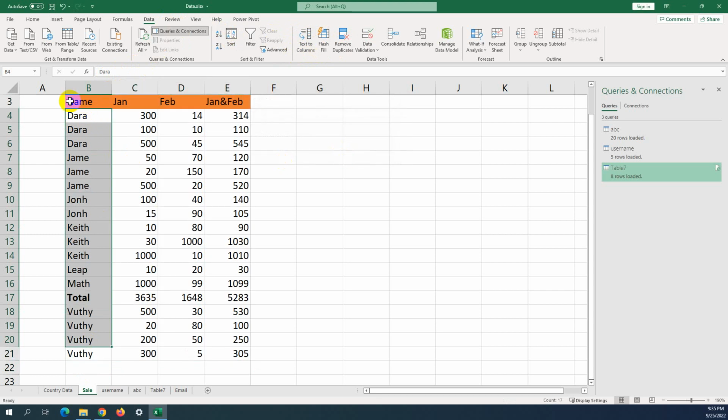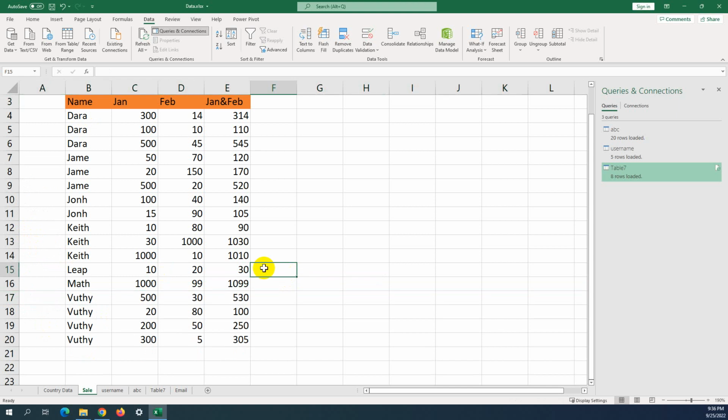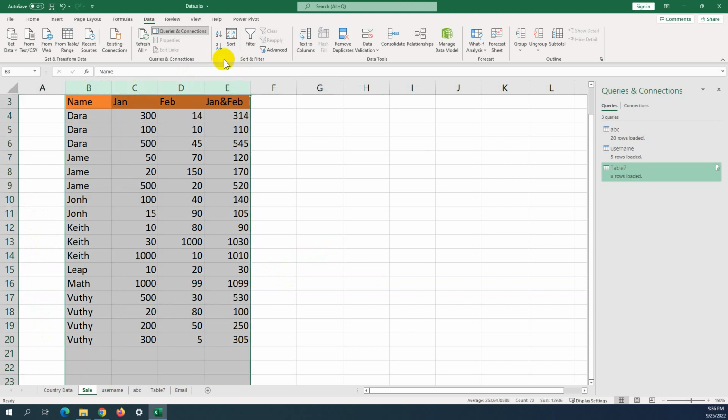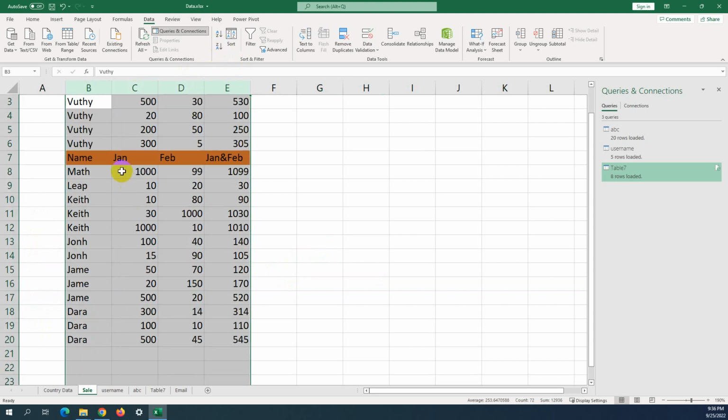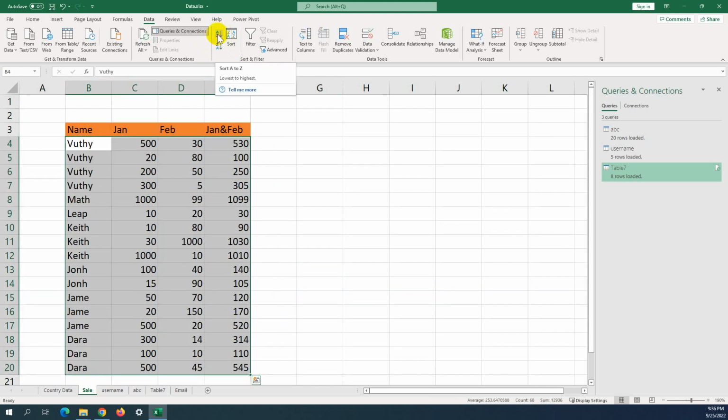You can see that at this moment we select both the header, so I don't want to select that. And we can remove the total. This is the data here. Okay, this is the sort. So we can sort the data from Z to A. Or select from A to Z.